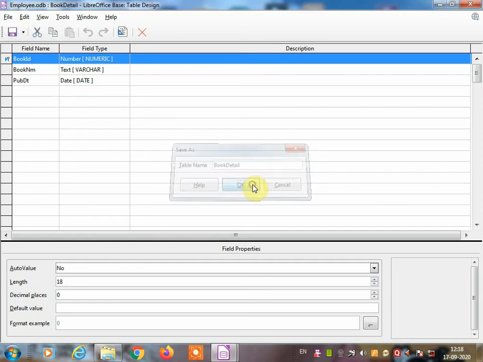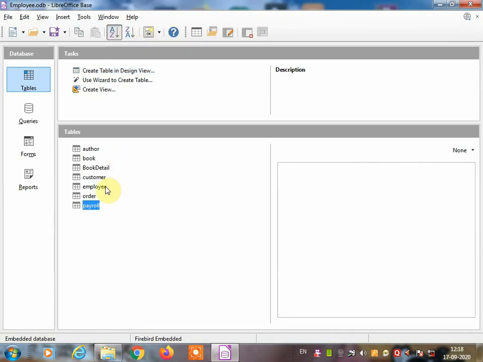Click OK. Okay, once you click on this, close this. Now you will get all these tables. Now see, author table is there, book table is there, and book detail is there. All these three tables we are going to use to create a relationship. Now let's start to create a relationship.